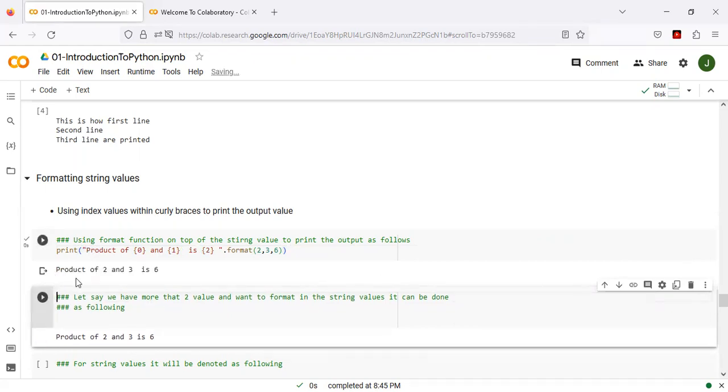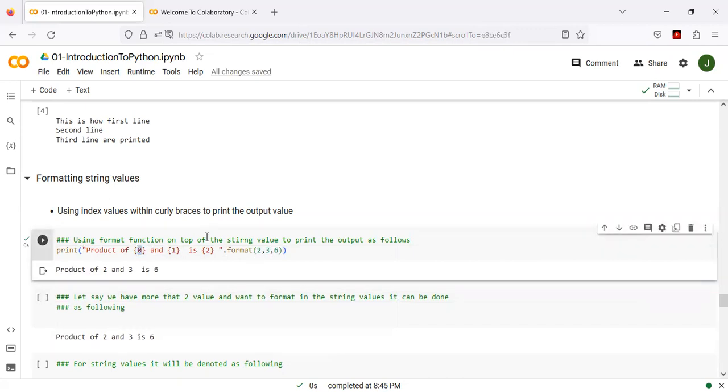Right, what we say is product of 2 and 3 is 6. So we have indices 0, 1, and 2. And then we are calling this format on the string. We are calling format and passing the values. So for the 0th index, we are passing 2. For the first index, we are passing 3. And for the second index, we are passing 6, right?